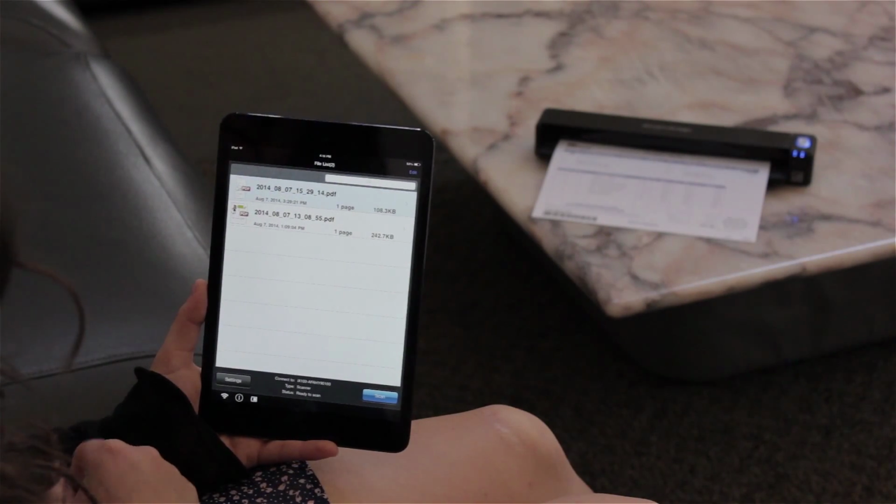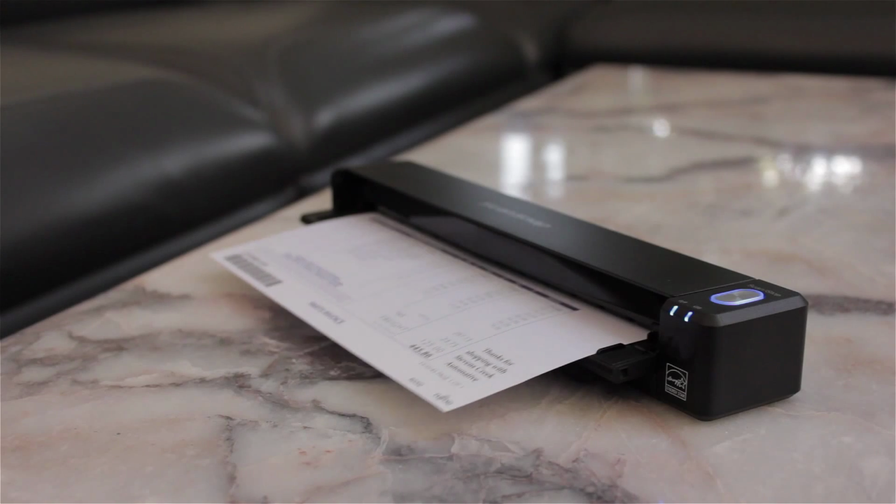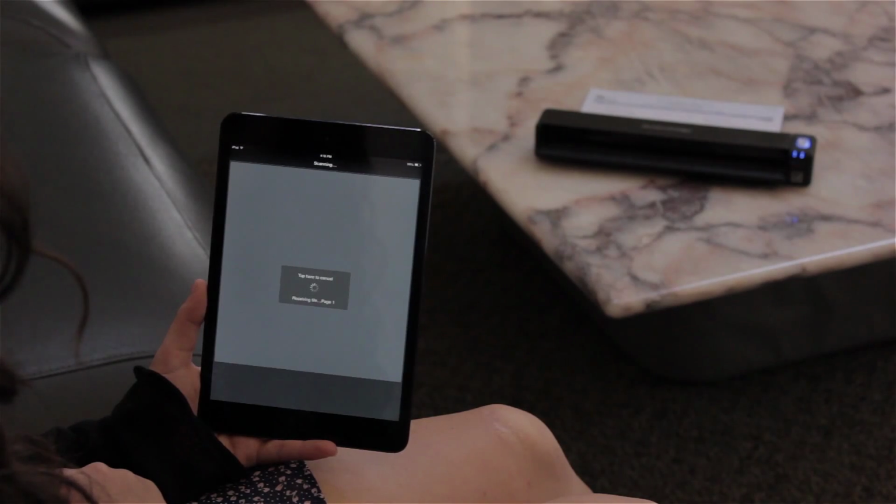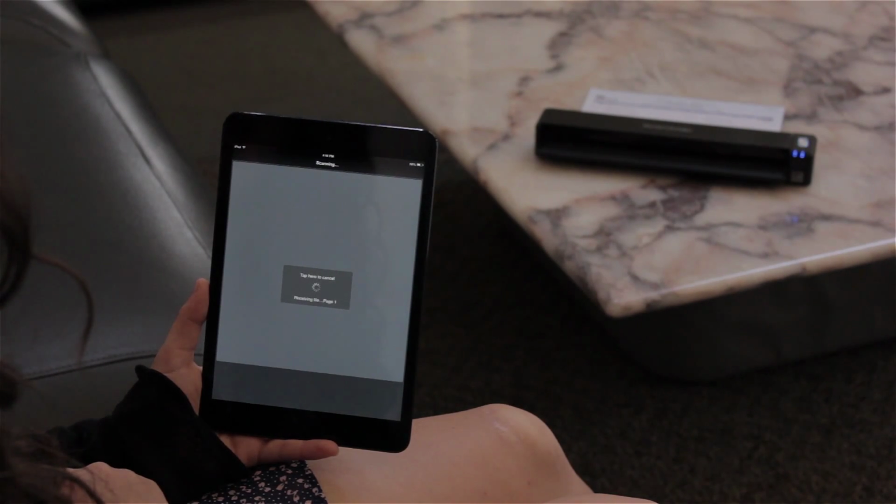Pretty cool. The ScanSnap iX100 is perfect for someone looking for a compact, battery-powered scanner that can be used to scan wirelessly to computer or mobile device.